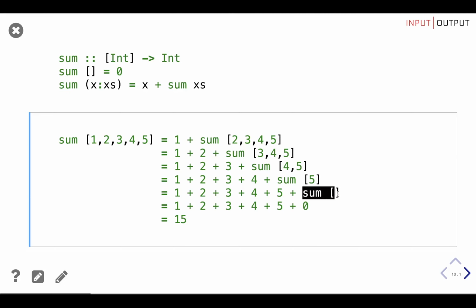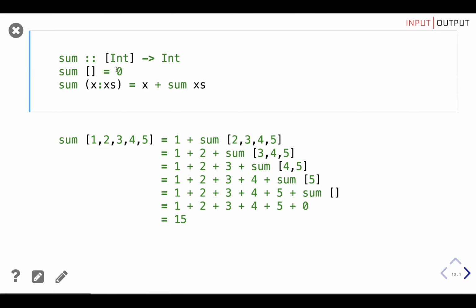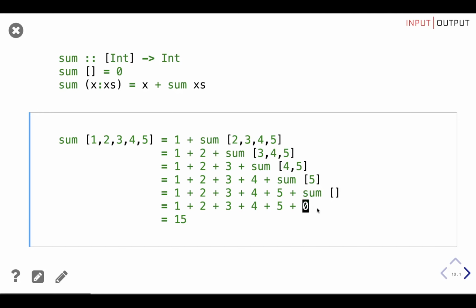When sum is applied to an empty list, we return 0. So that's what we have here. And finally, we have an expression that we can easily reduce to 15. And that's how Haskell evaluates our function. Notice that the base case is the one that allows us to stop the recursion and have a result. If we define the recursive function without a base or an edge case, it will crash or run forever.